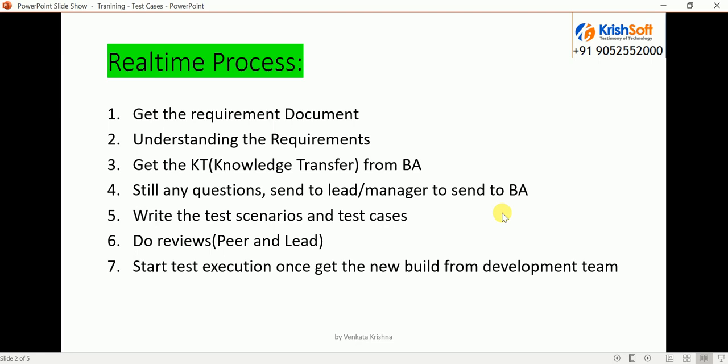Write the test scenarios and test cases based on the knowledge we get from the BA. Once we get complete knowledge, we start first with the test scenarios. Once all test scenarios are completed, we start with the test cases based on the scenarios. Once scenarios and test cases are completed, in real time peer reviews will be there. Peer review means your colleague reviews your scenarios and test cases. Similarly, your lead reviews your scenarios and test cases.